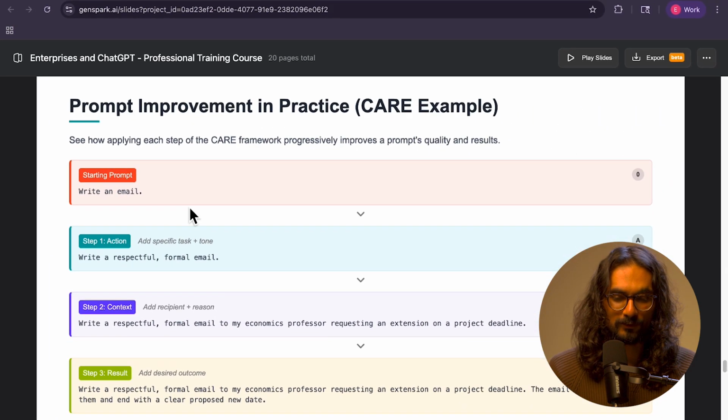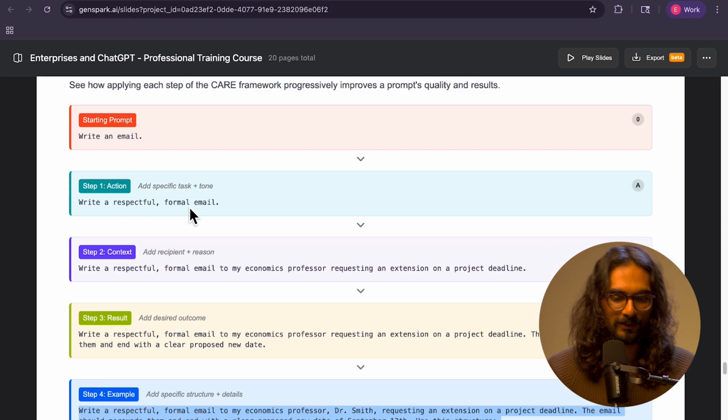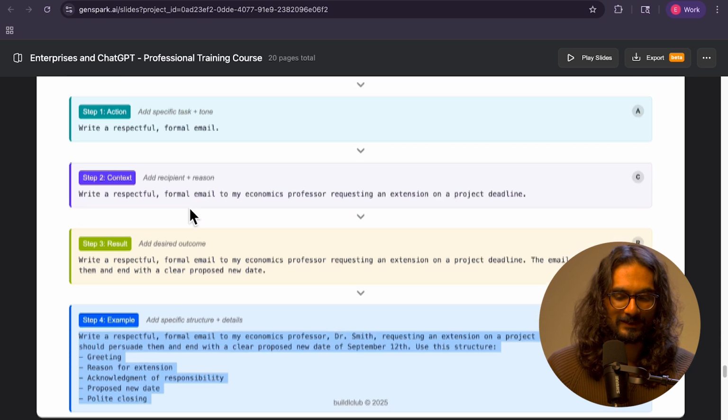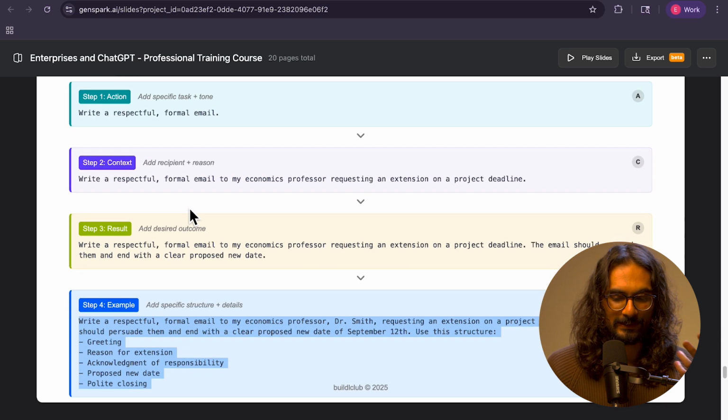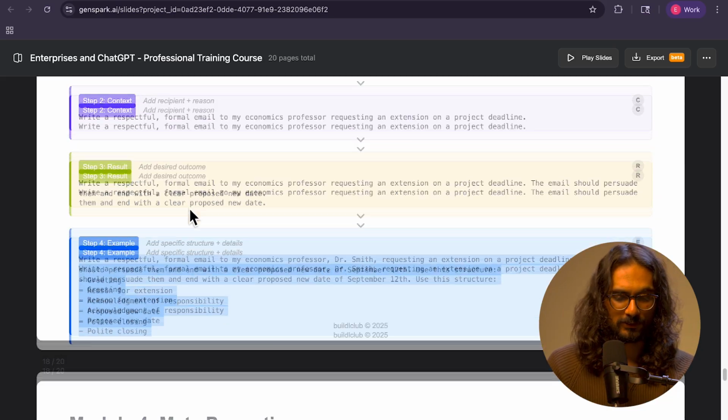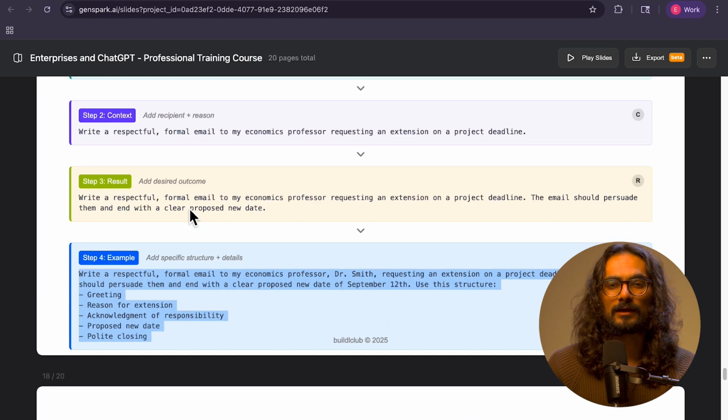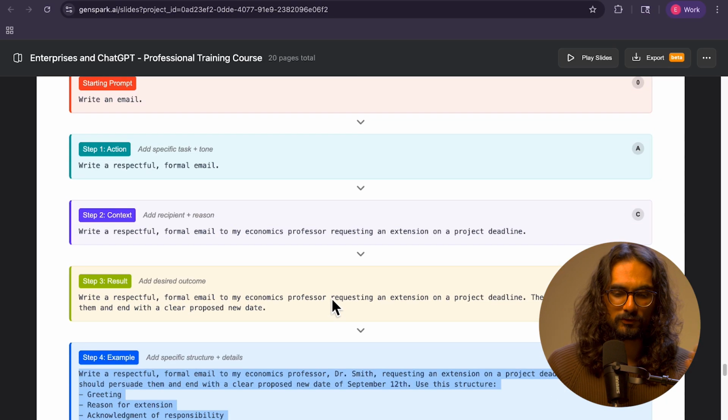Let's look at it again. How to improve with the CARE framework. As you can see, you started with a very basic prompt, added an action, gave it a little more context on what's happening, then described a desired result, and then gave an example. So this was just using the CARE framework to improve your prompts.